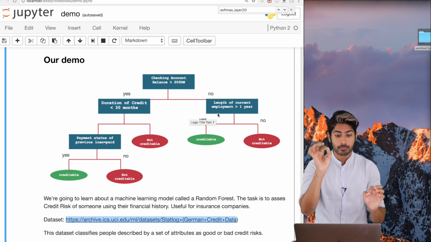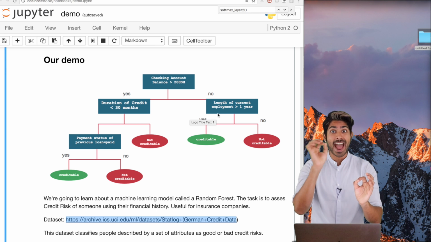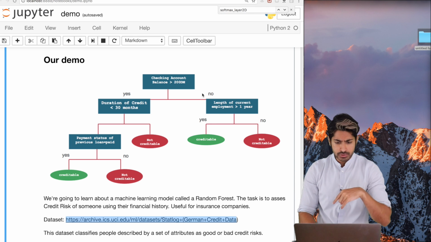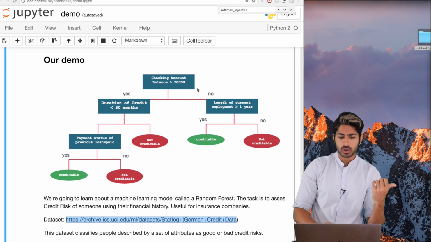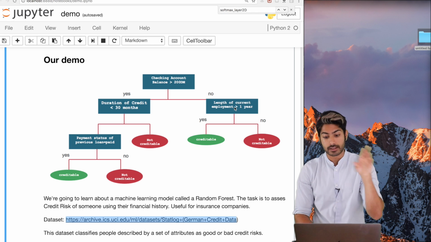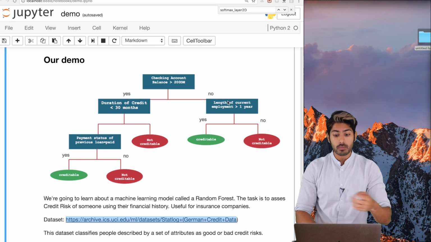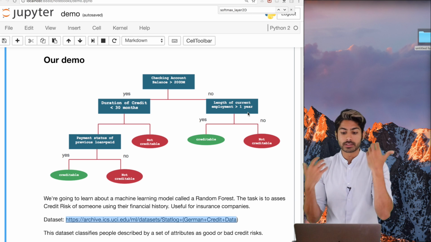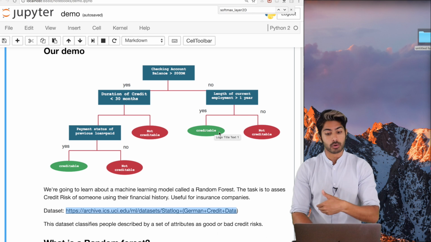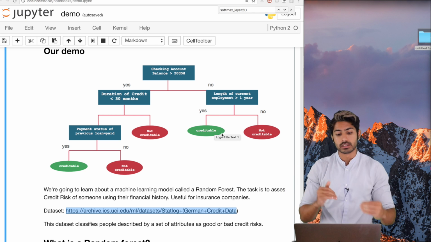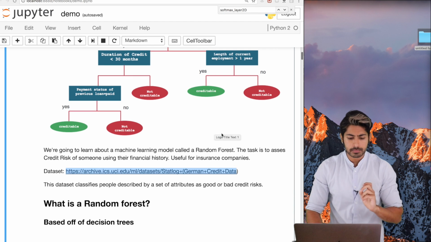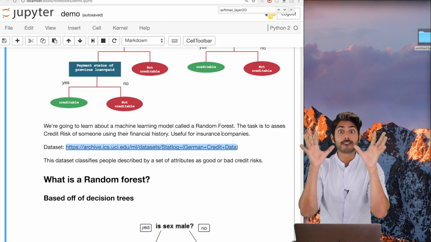We'll feed it a new data point, and then it will iteratively ask a series of questions like, is their checking account balance above 200 or below 200? And then based on that, it'll ask another set of questions. Like if the answer is no, based on that data point, it'll say, well, what's the length of their current employment? And then are they creditable or not creditable, right? So it'll just keep going down this chain of decisions, a decision tree. Okay, so that's what we're gonna build. We're gonna build a random forest.